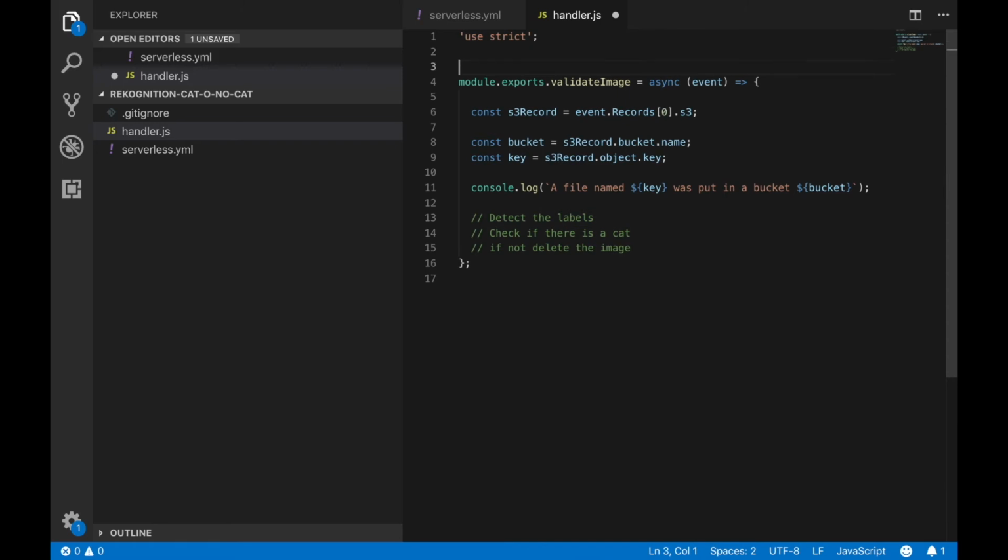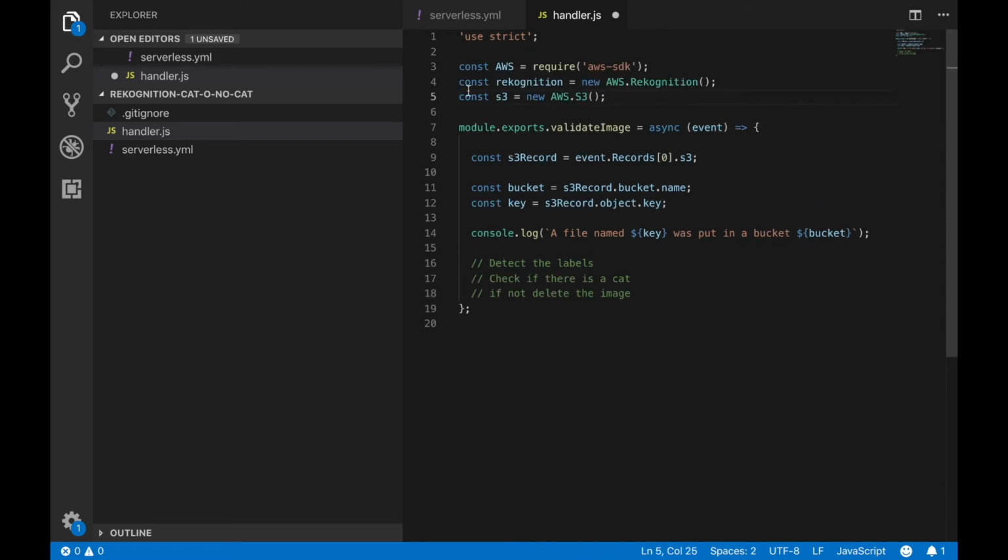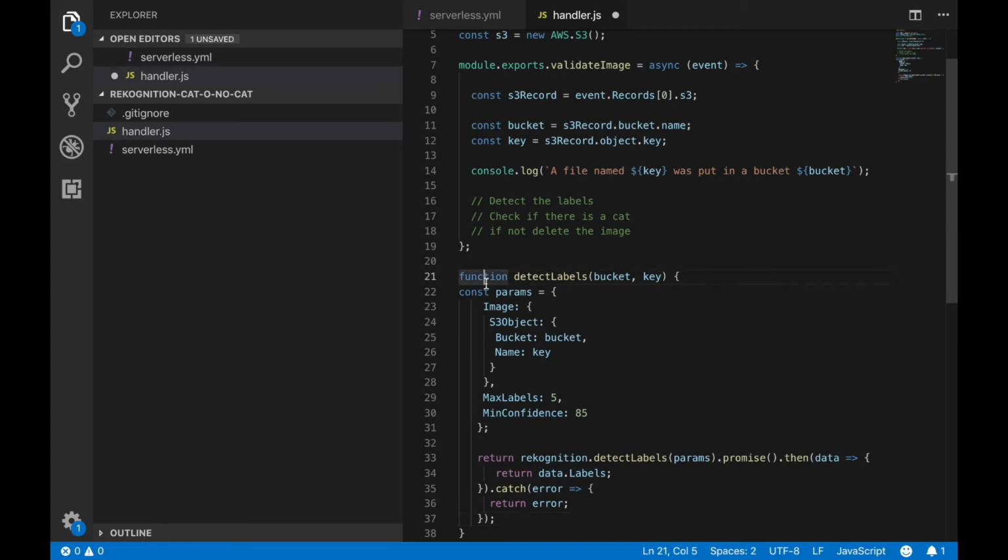The first thing I want to do is to import all the AWS SDKs into this module. We are going to use the S3 and the Rekognition module, so we need to bring this in. And now we are going to create the detect labels method. And for that, we are going to pass the bucket and the key of the object that we just uploaded. After that we are going to call the Rekognition method detect labels.